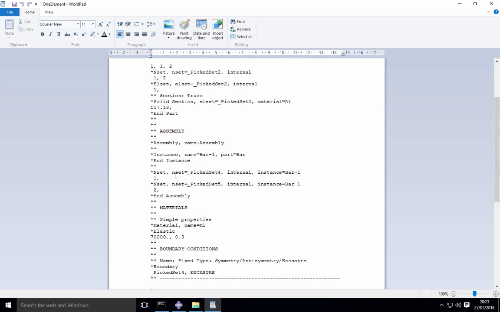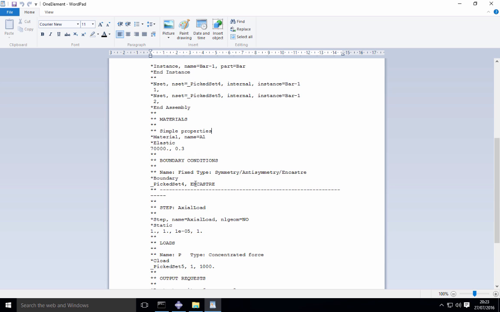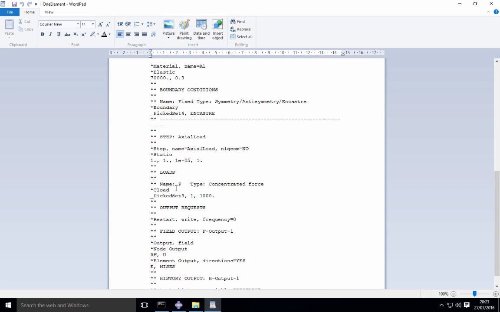and after all this geometric data is over, it starts talking about the material. So we just made materials, and remember we wrote simple properties, so it adds it as a comment here. Then the material has a name, it's elastic, it has certain properties. Then it puts in the boundary conditions. It was just Encastre. Under step axial load, we had a load, which was P, a concentrated force of 1000 value, and it was applied at node 1.